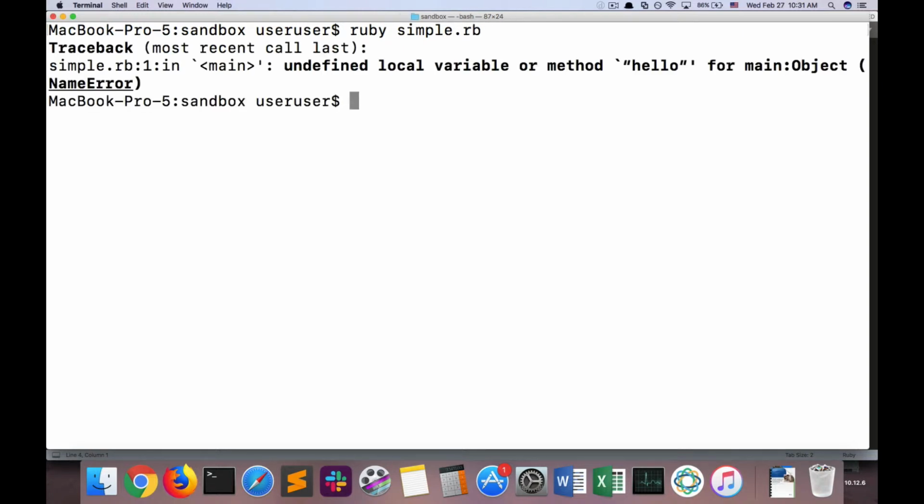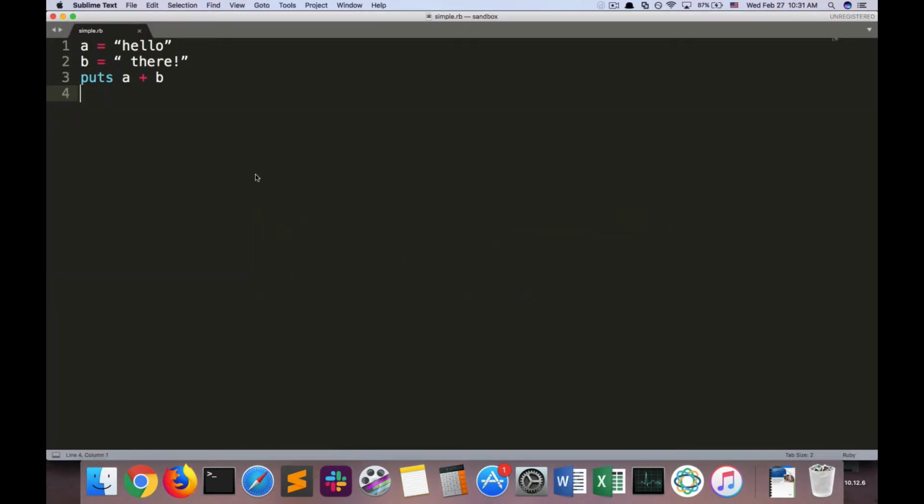Instead, I get an error message that says simple.rb:1, meaning that there's an error on line 1, and it says undefined local variable or method hello for main object, which seems really strange because my code looks fine, and why is it complaining that hello is an undefined method? I don't intend for it to be a method. It's supposed to be a string. And this is one of those types of things that if you've never encountered this particular problem before, you might be stuck staring at this for several hours.